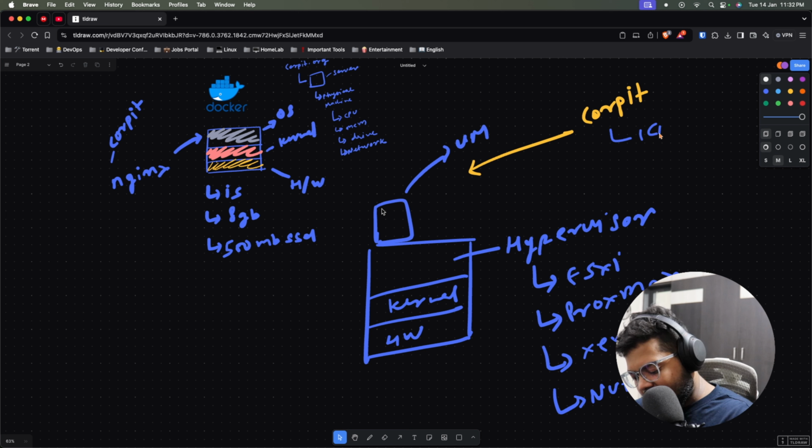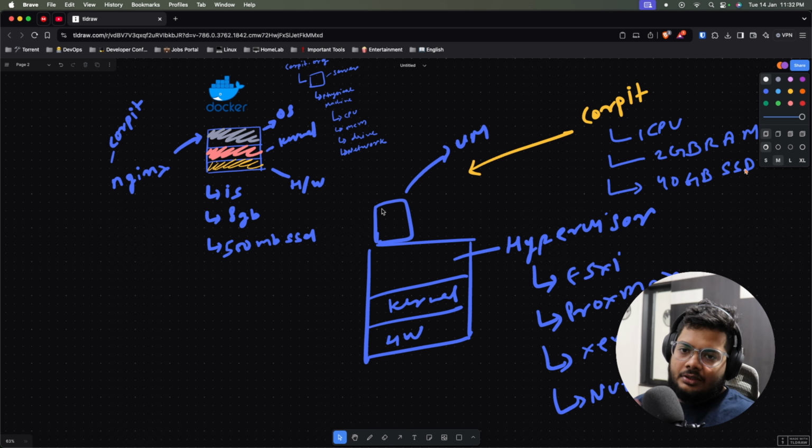Let's suppose one CPU, 2 GB RAM, 40 GB SSD is required. The remaining resources, other users can share. They can create their own VMs, and that's how we use it. But now let's understand what else we can do to make it better.